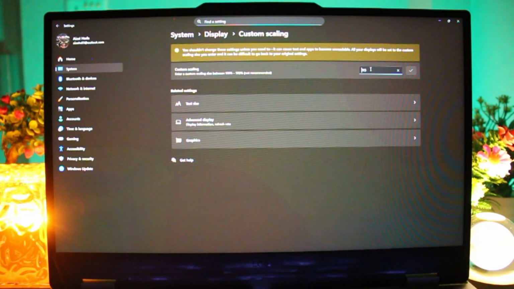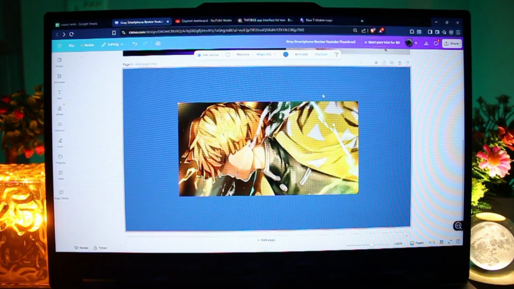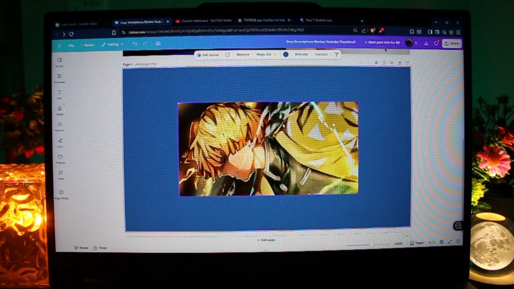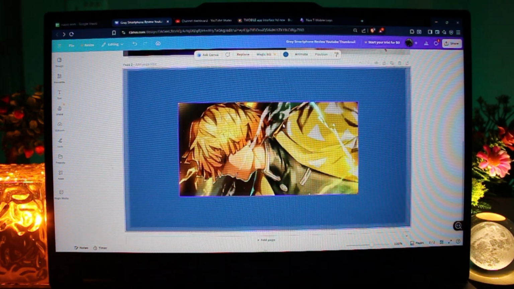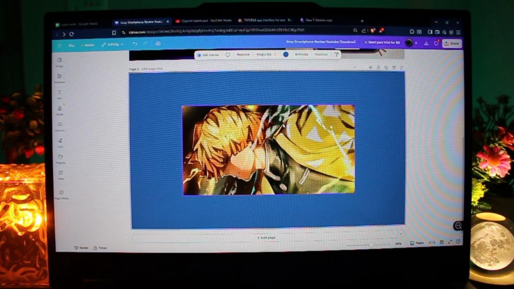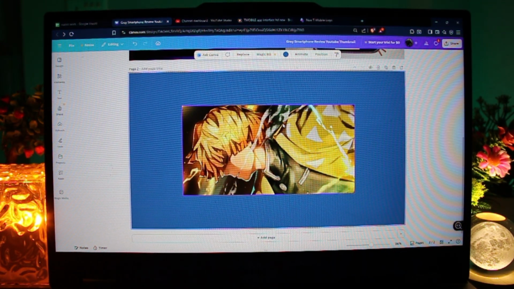You can also use the touchpad on your laptop by placing two fingers on the touchpad and pinching apart to zoom in and then pinching together inside to zoom out. So these are a couple of steps that you can apply, and that's it for today's video guys.